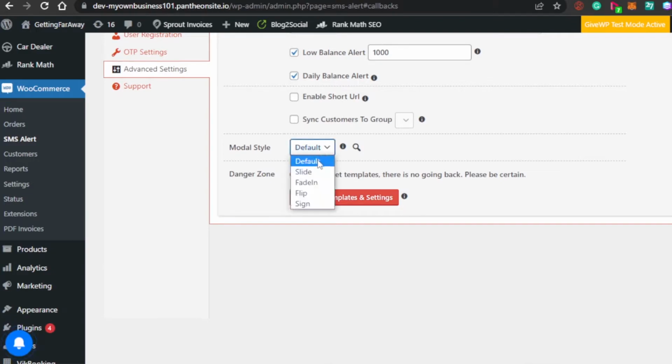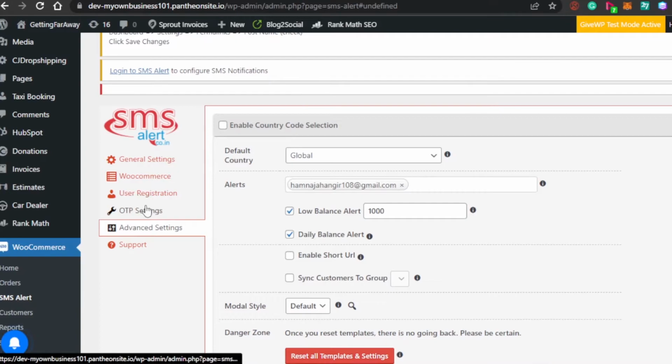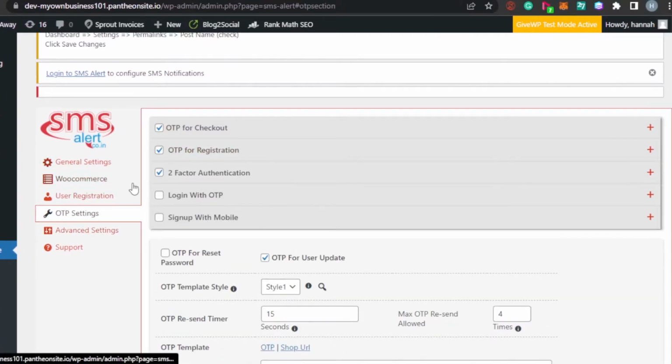model style. This is going to be slide, flip, sign, or fade in. You can also go with default. I am keeping it to default. Then we have danger zone. Once you reset templates, there is no going back. So you can simply go ahead and reset the template as well. Then we have OTP settings. I can go ahead and do different settings for my SMS.